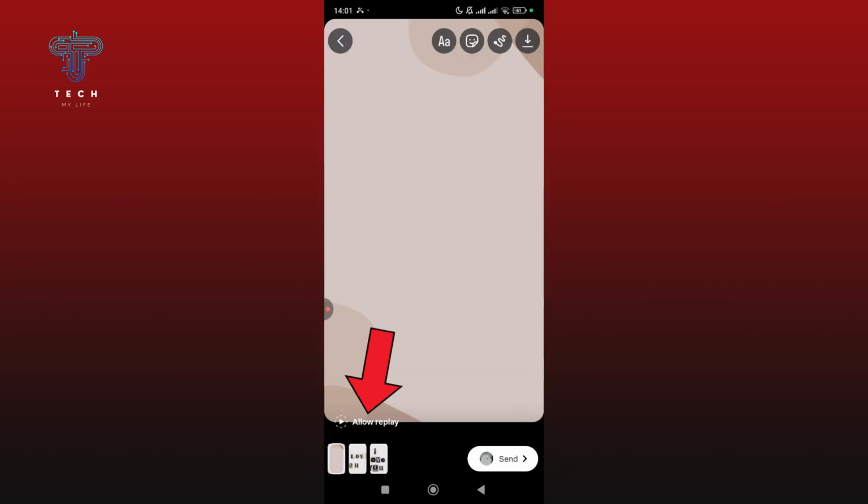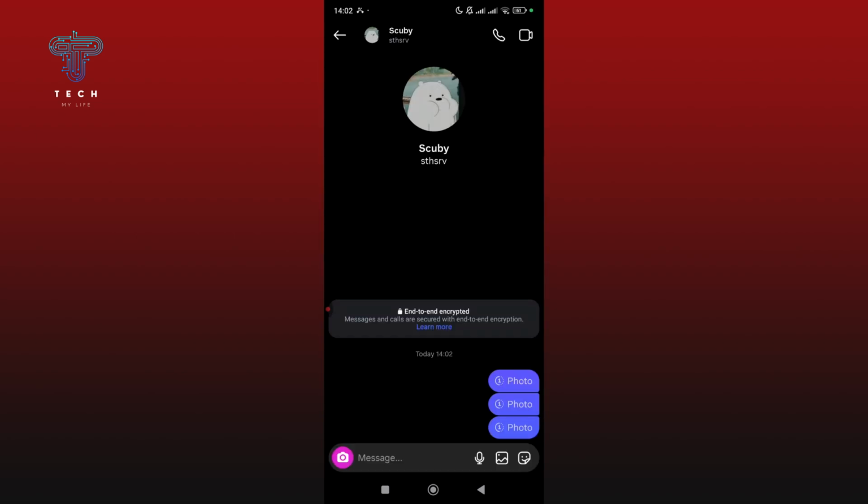Here click on the allow replay option at the bottom right. After the view once option appears, hit the send button to share the photo or a video. Finally, the photo or a video will disappear after being seen, and there you go.